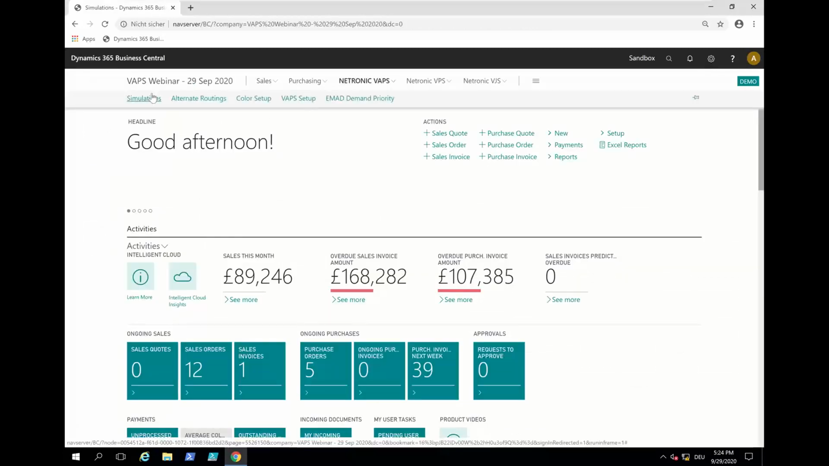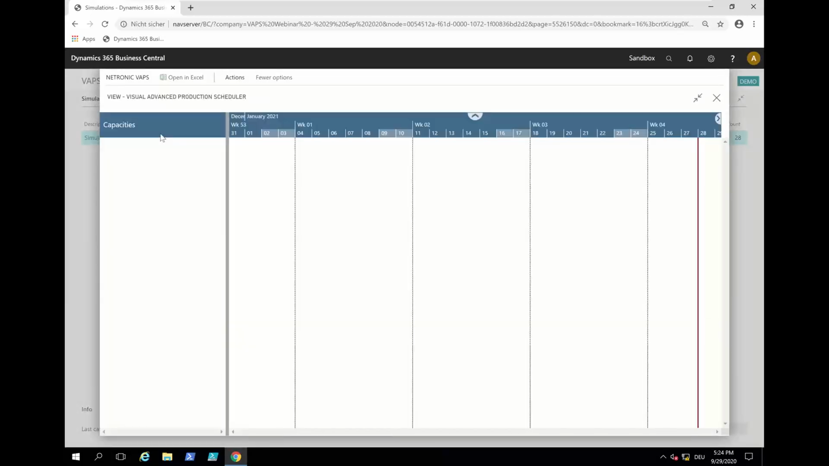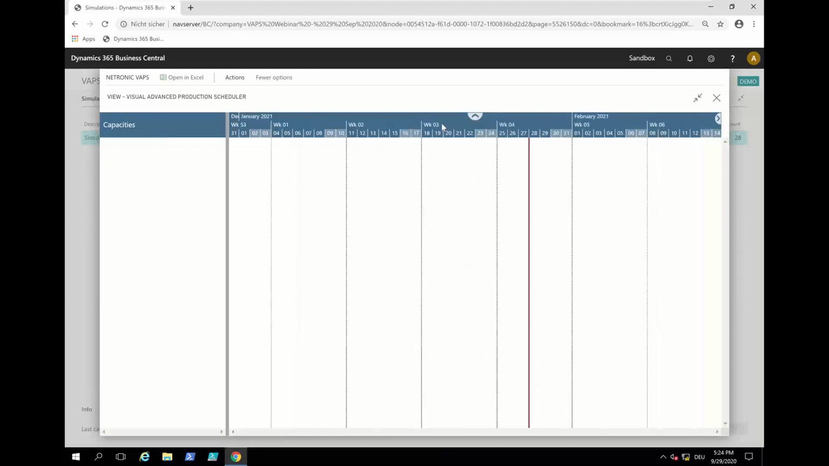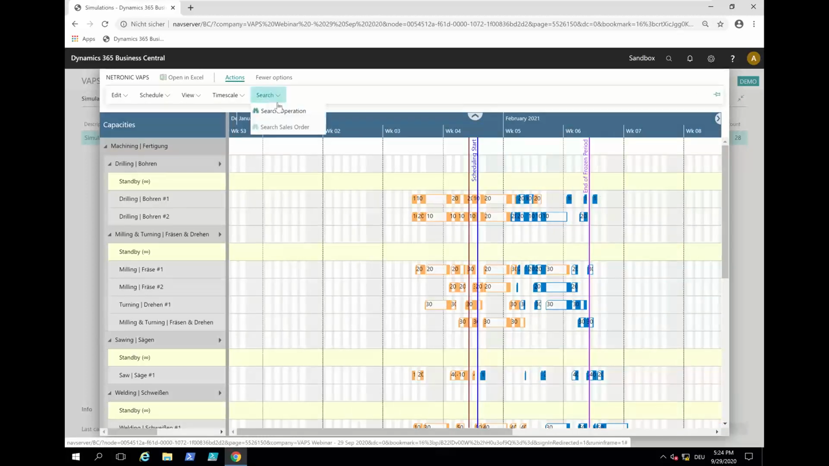So maybe I want to look this up again in my simulation. So I go back again to the visual schedule. And then the next thing that is new is the capability to search when we are in the schedule. So let's wait for the schedule. Under actions, there is search, and I now want to search for an operation or production order.